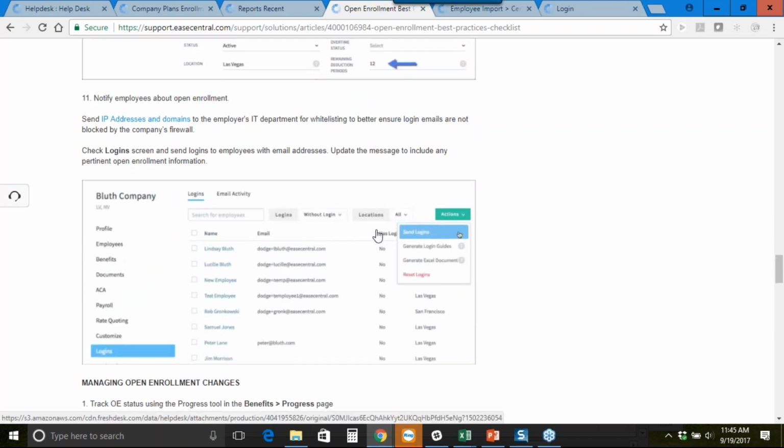Have the IT department allow our IPs to come through. There's a link here in the Open Enrollment Best Practices checklist that has those IPs to pass on to the IT department of the company. That will ensure that all of the emails come through. And again, double check this, maybe send a login to the HR department to make sure they receive it okay.